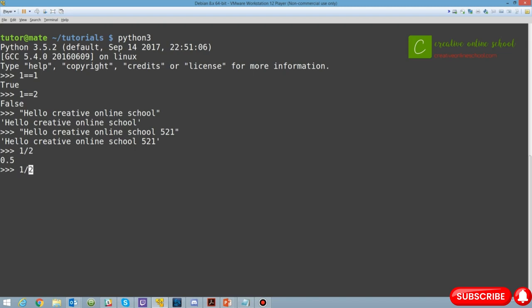However, if I use a double forward slash, I will get an integer returned, because this double slash means that I want to round it to the nearest integer, or I need an integer returned. This can be important for any specific operation that you're doing. If you cannot be using floats, you need to know that you need to use the double slashes.